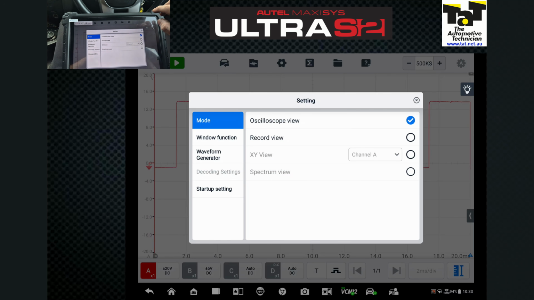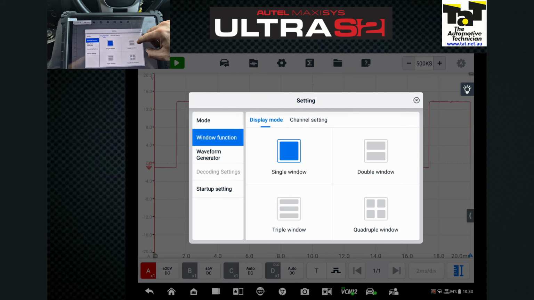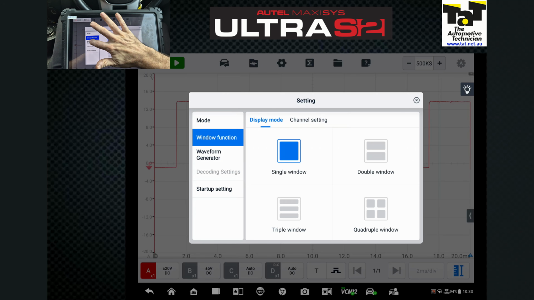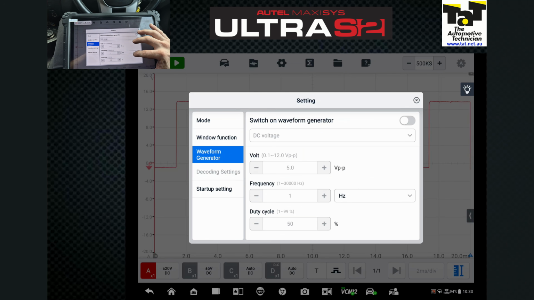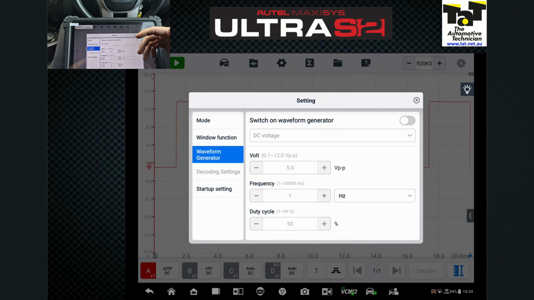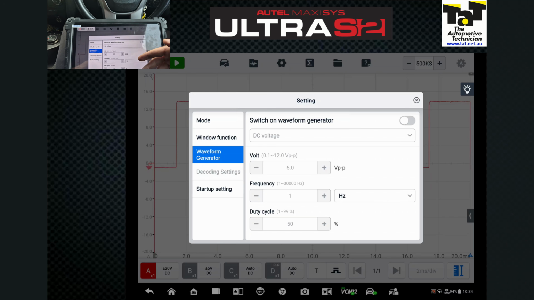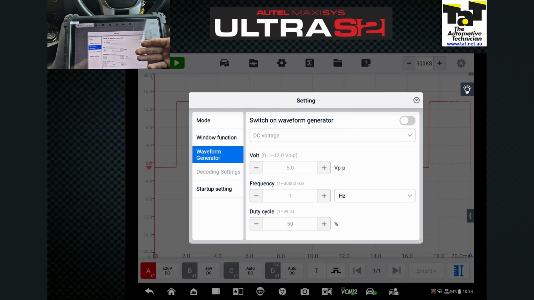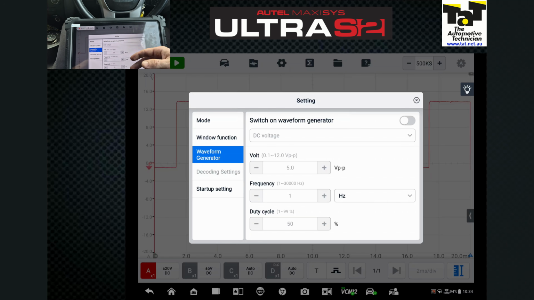Some other interesting things in here, so windows, we can change if you perhaps wanted to see the different channels on different scope windows. That's something you can do. We have a waveform generator in here, so if you wanted to literally feed a signal into something to see if it was working, you know, if I hypothetically give a vehicle a MAF reading of a certain hertz, does that then fix the fuel trims I was chasing? You know, odd things like that we can do.